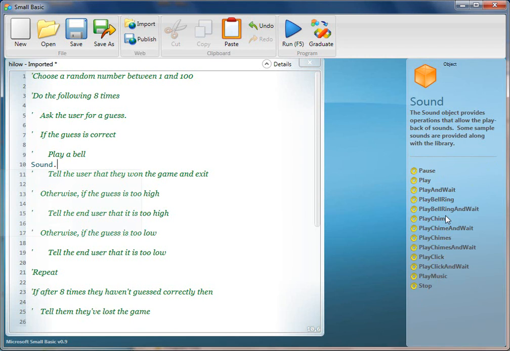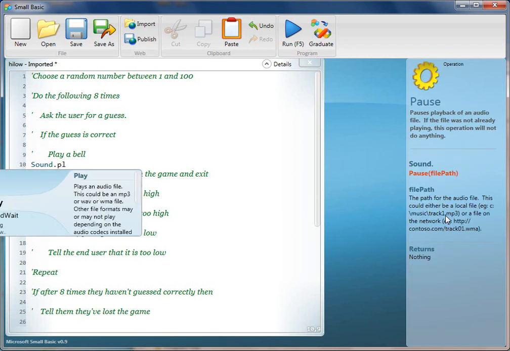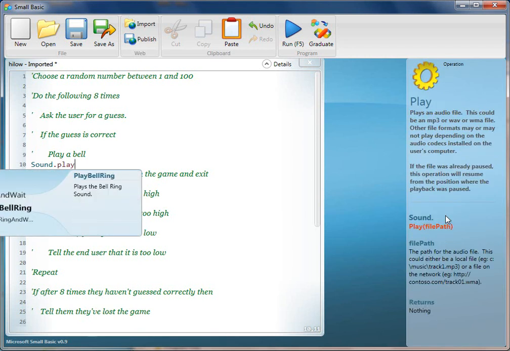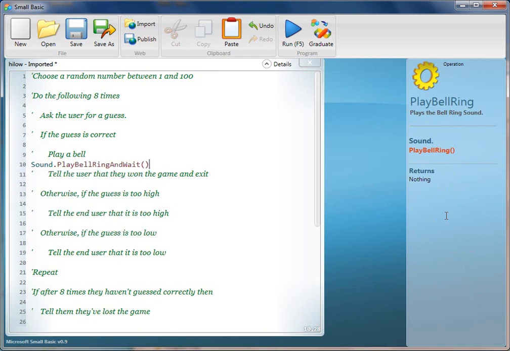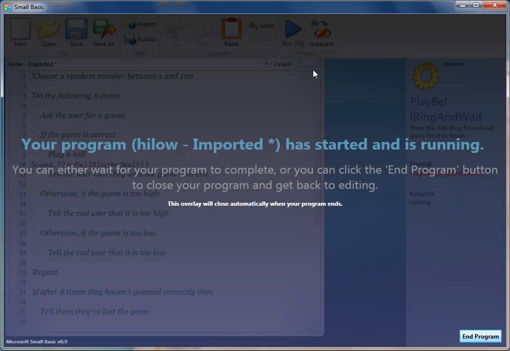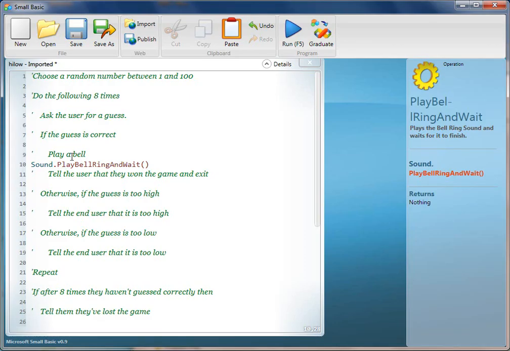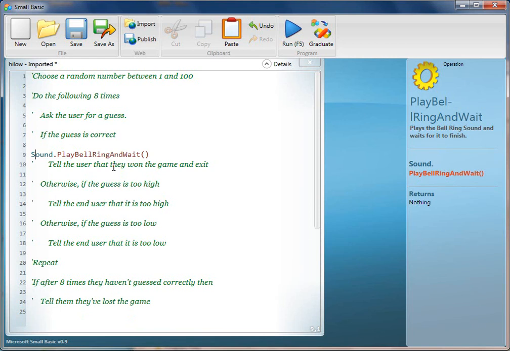So we're going to do sound, and we're going to do play, bell ring, and wait, so they can actually hear it in the program. And obviously you have to have the sound turned on so they can hear it. And then we're going to go ahead and run that. Yay, that's always a fun way to start. And we'll take that off.